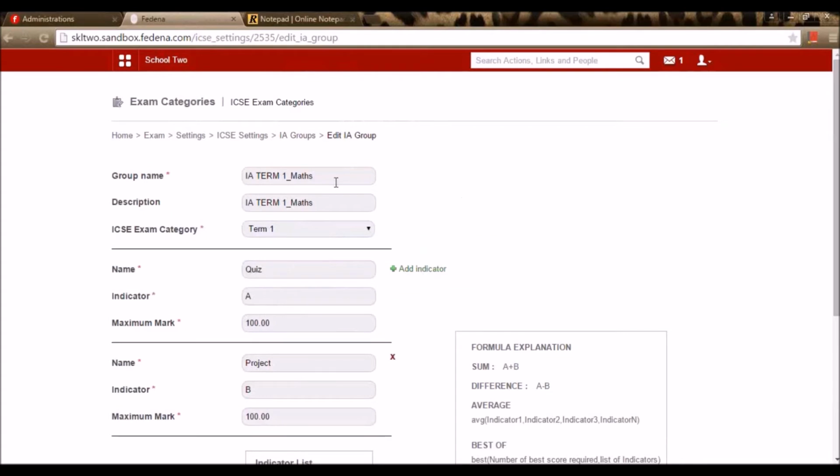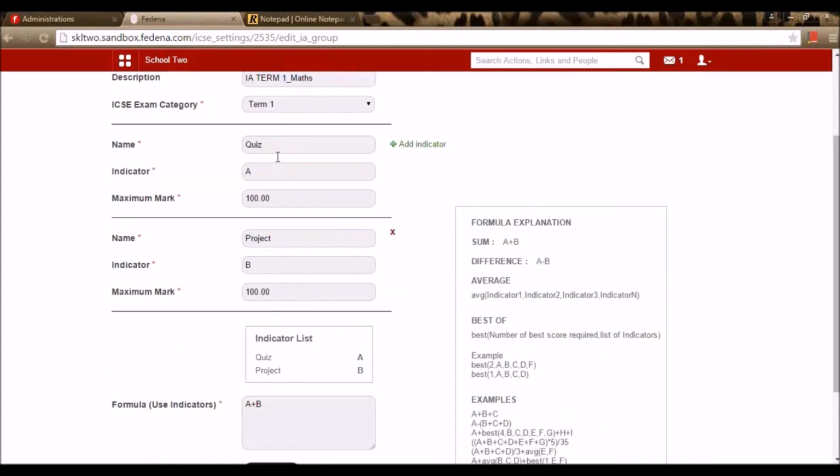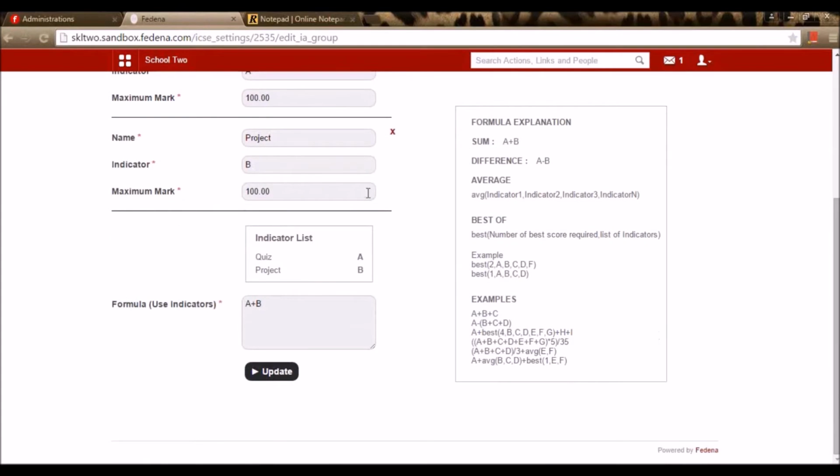So again, I'm creating the name for maths. I'm giving the name of the indicators with A and B. I'm giving the maximum marks as well. I'm giving a formula. I'm updating it.